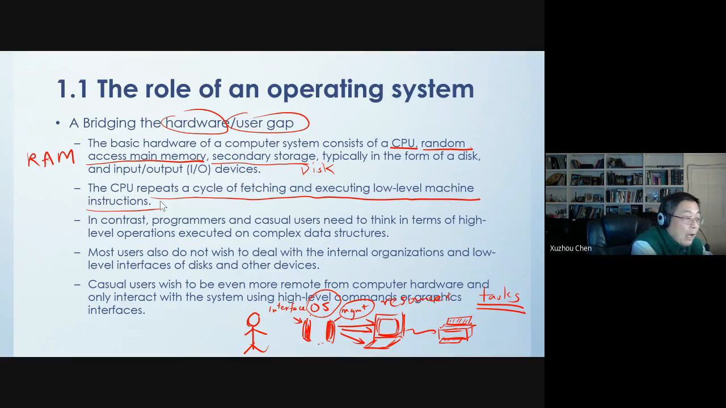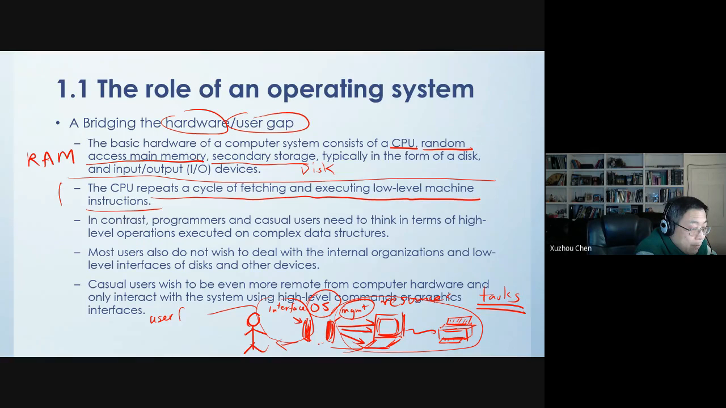Now, how does the CPU perform this? It's all managed by the operating system. So the operating system is going to manage all these resources on this side. Now, on the user side, the operating system tries to create some kind of interface, mostly a user-friendly interface.